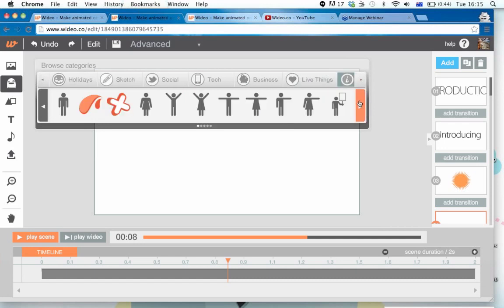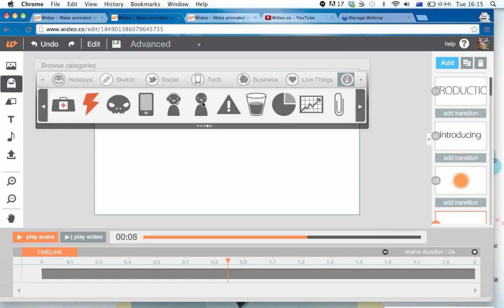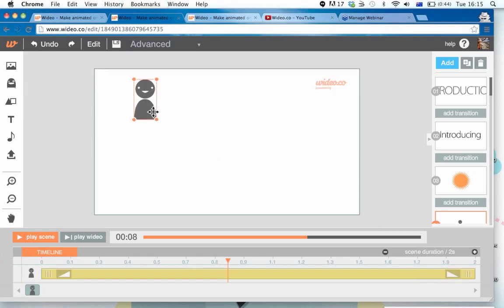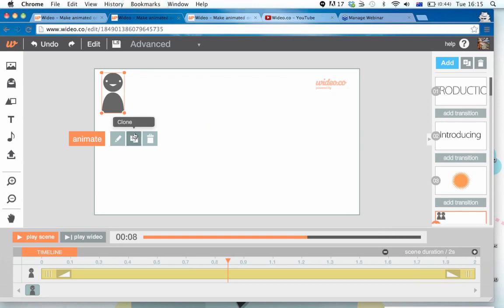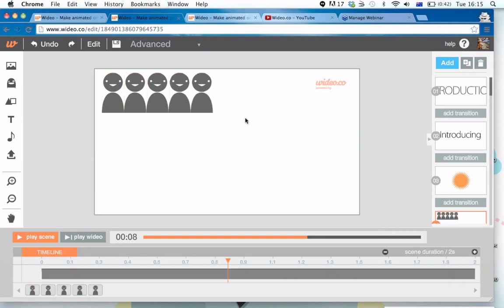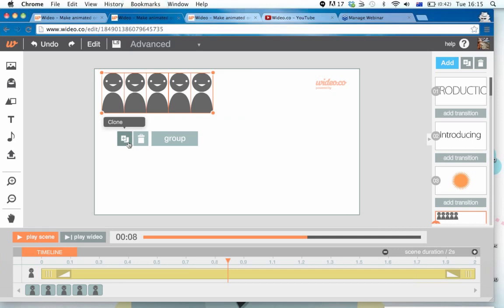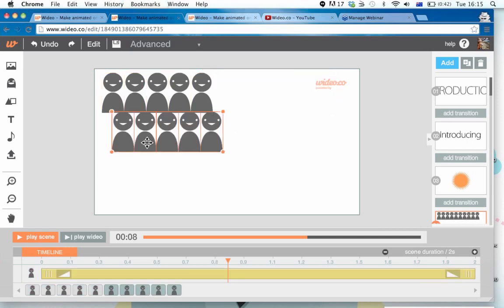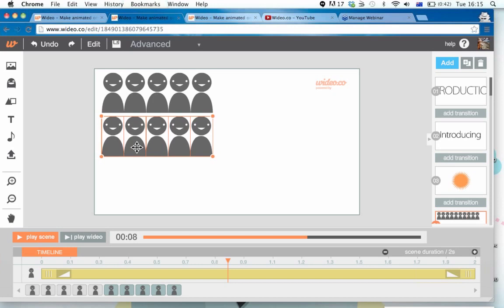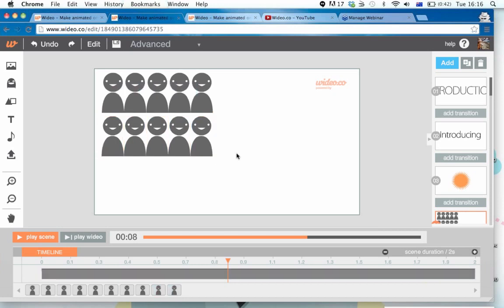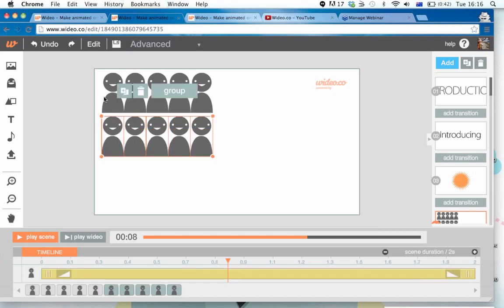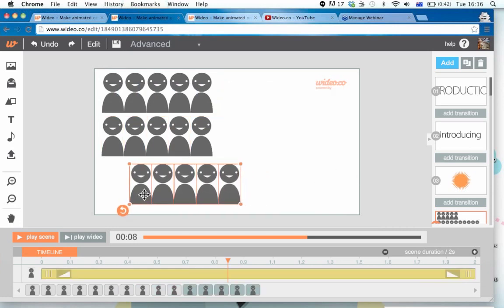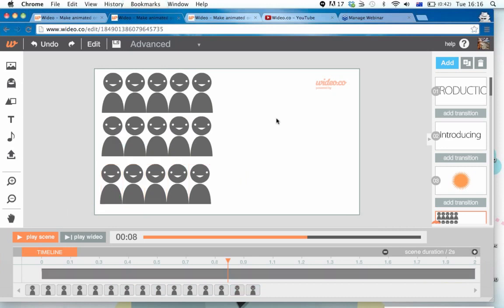So I've chosen icons and chosen this guy. I'm just going to scale him a little bit, put him to the side, and I'm going to clone him a few times. And then clone this group, and then choose these guys and move them down. And then I'm going to clone them again, and use them as the third row and move them down.